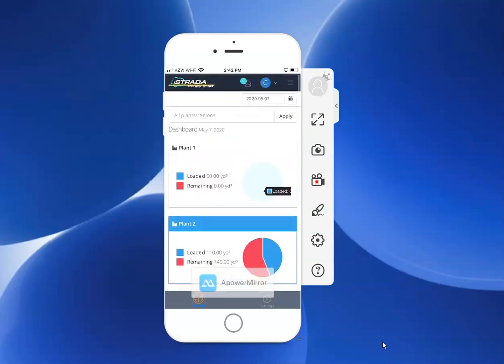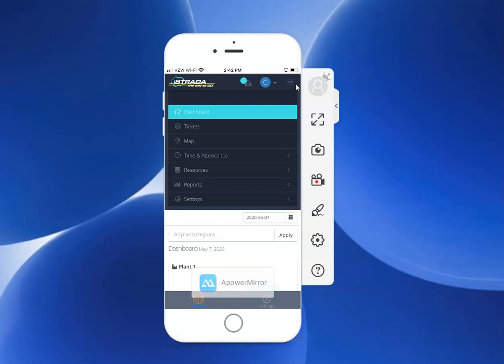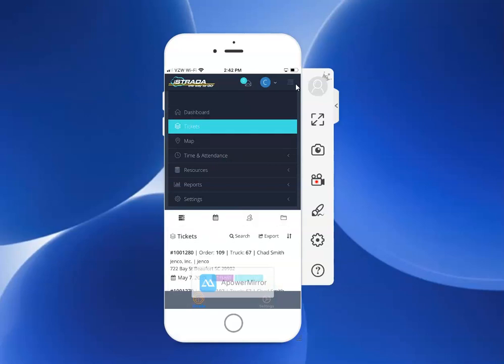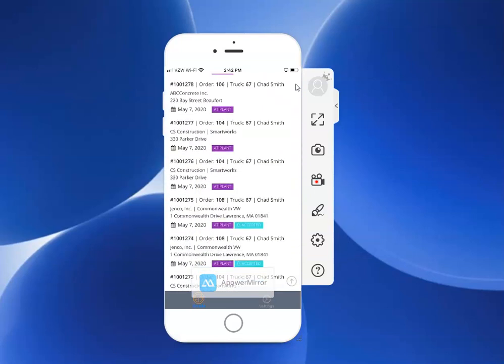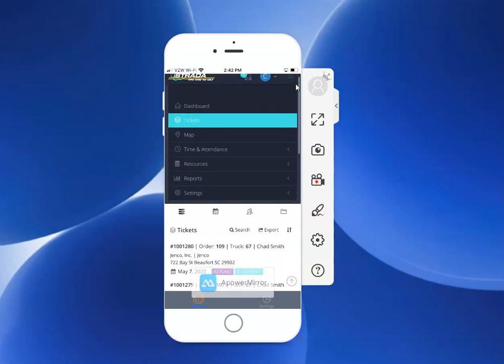You can also come up here. This is where you'll click to see your tickets. So if you're on the job site and you want to see what tickets have been batched, then you'll simply click tickets, and then this will bring up your tickets for today. These are all of the tickets that have been batched for today for plants 1 and 2.